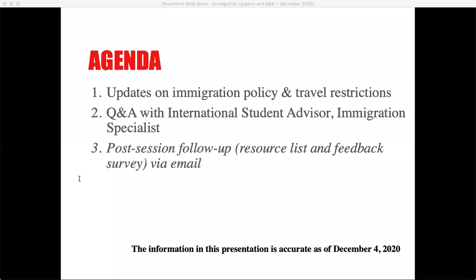Just to go over our overall agenda today, we will first start with an overview of recent updates to Canadian immigration policy, as well as restrictions on entry into Canada. This component of the presentation is being recorded. We'll then devote the remainder of the session to a question and answer period.